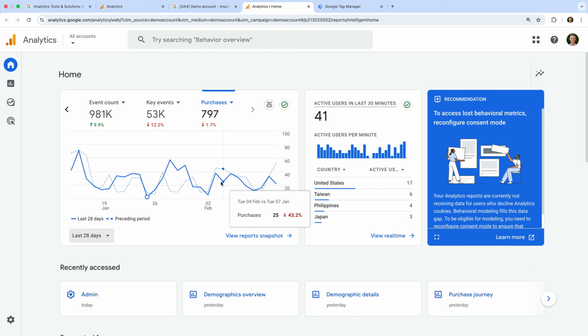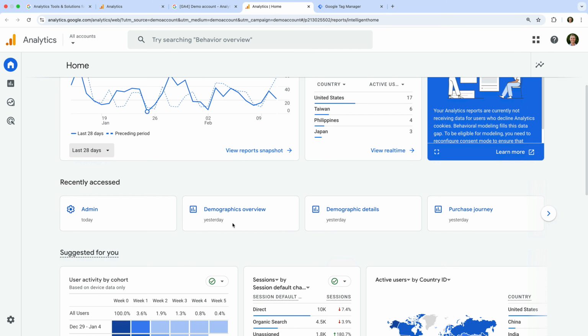We can also see a trend line for the metric that is currently selected. This shows us our user trend. And the dotted line shows us a comparison to the previous period, which is the same number of days before our currently selected date range. In the next card, we can see the total number of users that have been on our website in the last 30 minutes. Below this, we can see any reports and settings we've recently viewed.